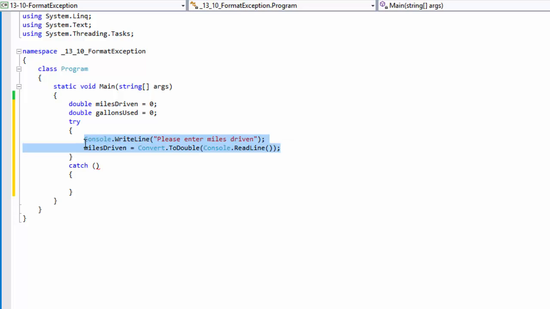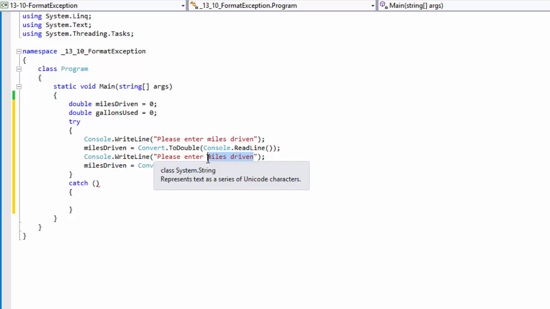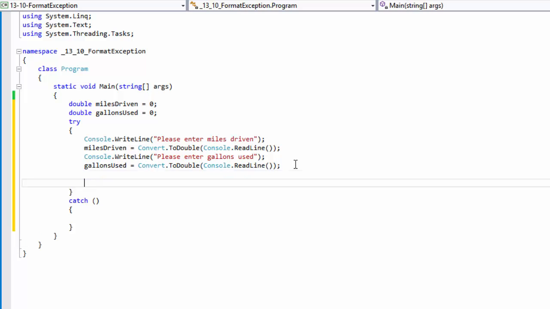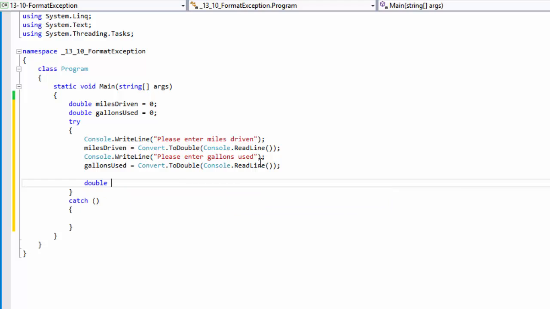Now we will ask for the gallons used. So I'll just copy paste it. Please enter, and I will simply write gallons used, and we will capture that in our variable gallons used. So this is the input that we are getting, and now we simply perform the calculation. So our double miles per gallon, I'm just creating a variable, simply equals miles driven divided by gallons used.